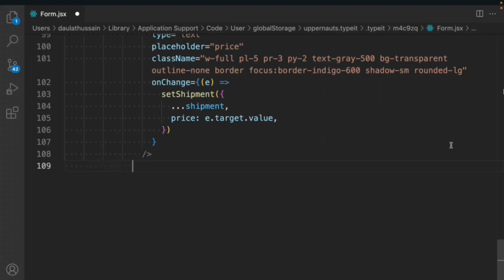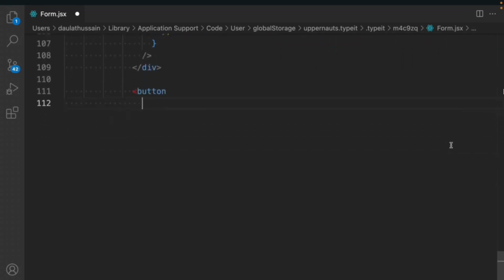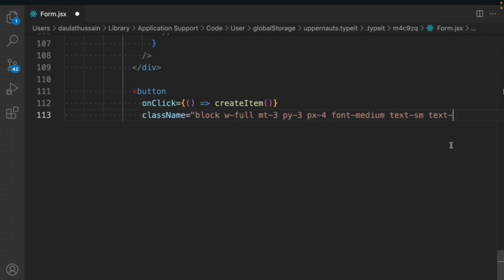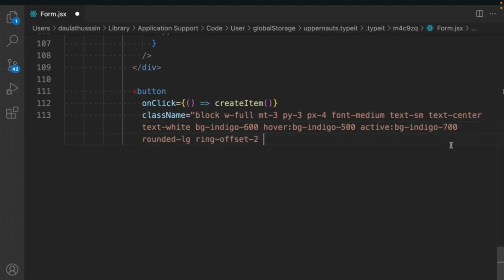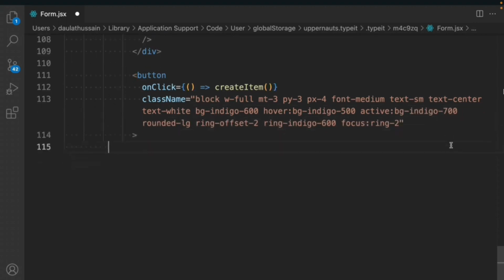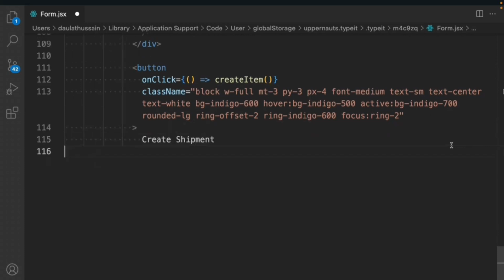Close the div. Take a button, and this time we're going to submit this one. We're going to call this function create item. It will have the classes block, full width, margin 3, and the rest of the classes are going to be the same which we have applied previously on the button. We'll close the button. Create shipment. Close the button.